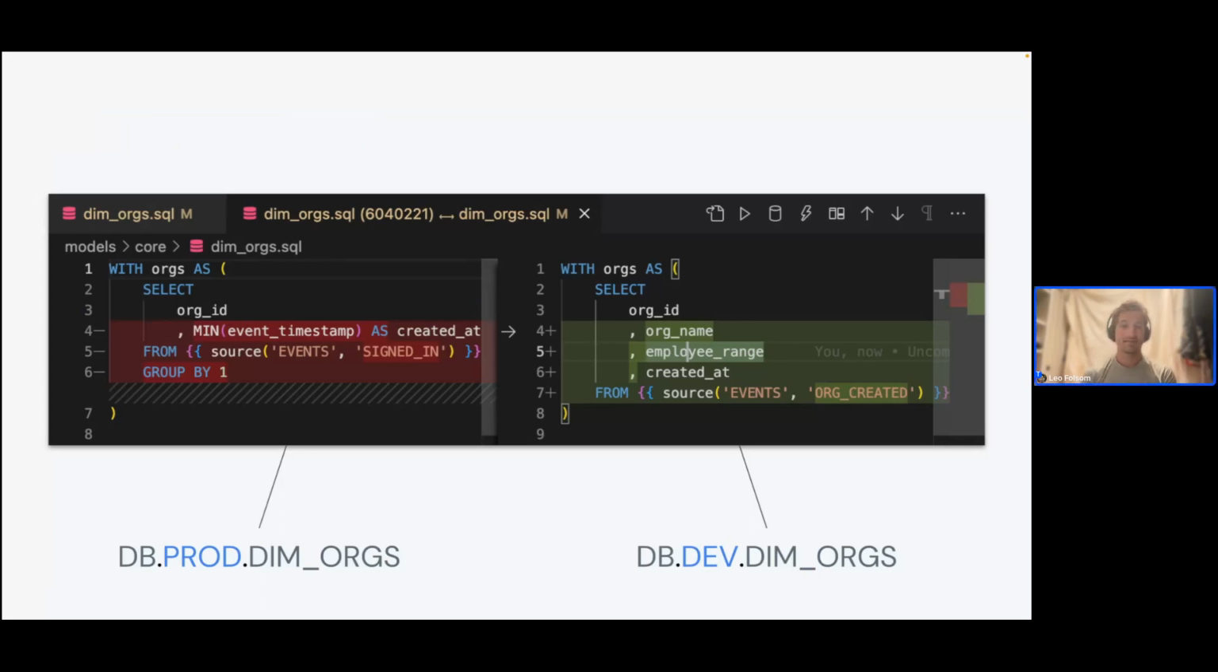So a data diff is similar to a code diff. You've all seen a code diff. We saw one earlier in this presentation. And here we're looking at the difference between production code on the left and development code, which you're currently working on, on the right.